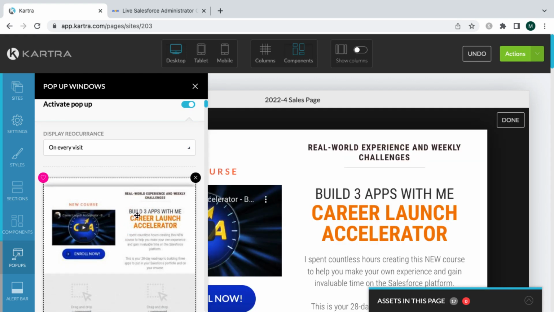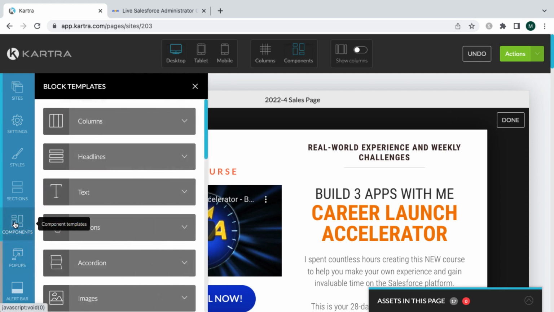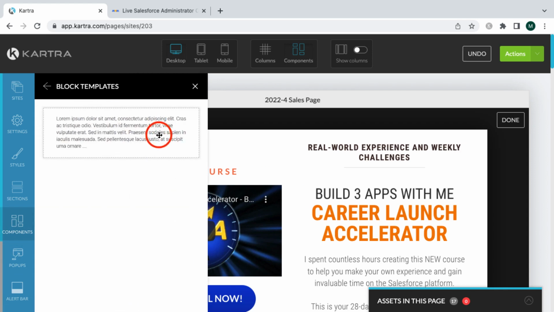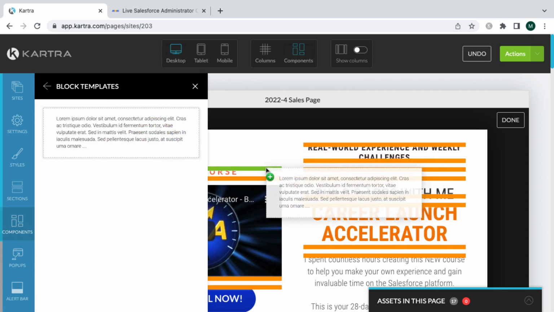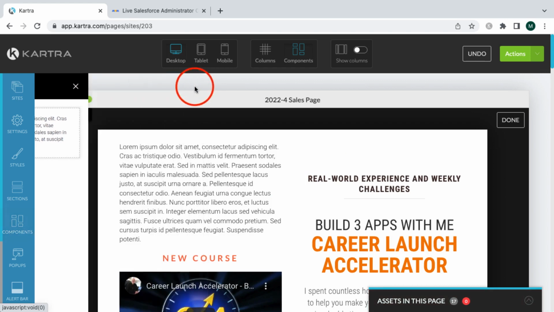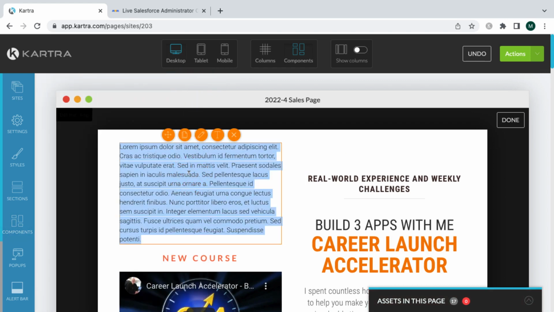And this works much like a regular sales page inside of Kartra. You can add additional components here. So currently you're viewing something that I've already created, but you could, for example, add additional components to your pop-up. So for example, if you wanted to add a text component, you could do so. So I'm going to go ahead and close out the block templates section here, and this gives you some Latin verbiage that you could then replace with your own verbiage.